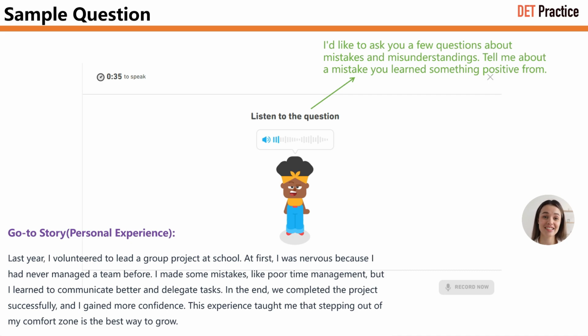Last year, I volunteered to lead a group project at school. At first, I was nervous because I had never managed a team before. I made some mistakes like poor time management, but I learned to communicate better and delegate tasks. In the end, we completed the project successfully, and I gained more confidence. This experience taught me that stepping out of my comfort zone is the best way to grow.